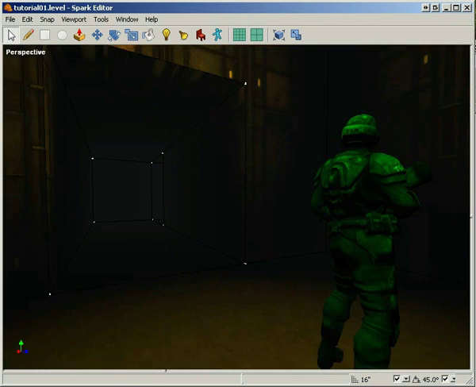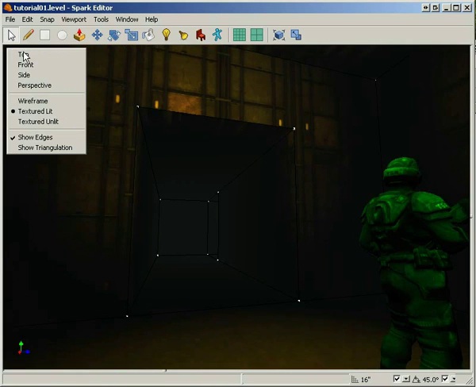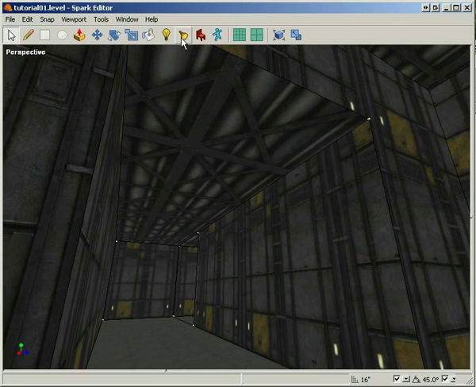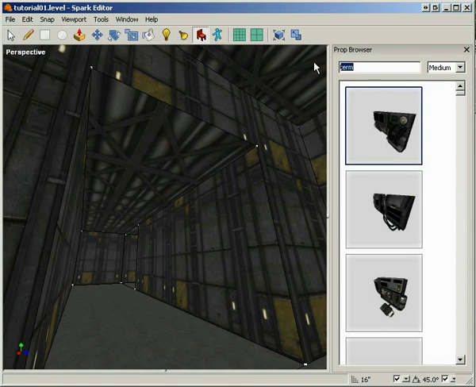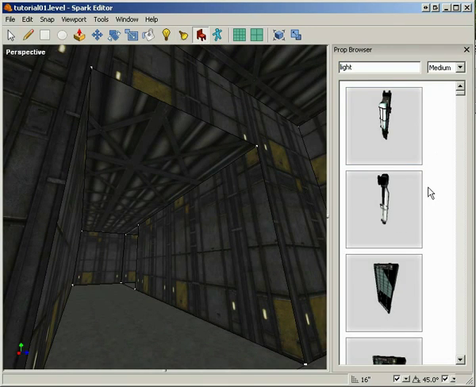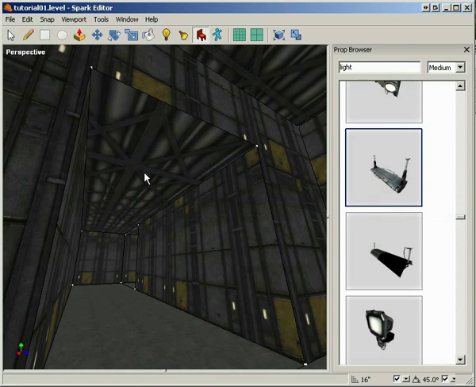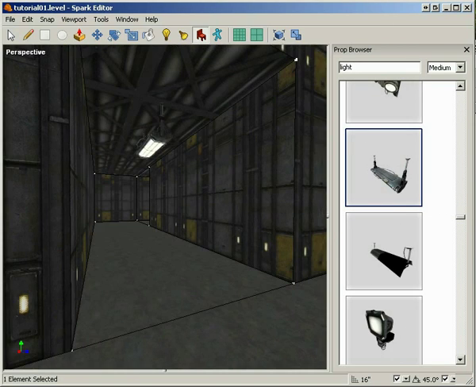So, let's drop a light in the hallway. I'll create an actual light source this time. So I'm going to go to Textured Unlit so I can see it. Go to my prop browser. Grab a light model here. Throw it on the ceiling.